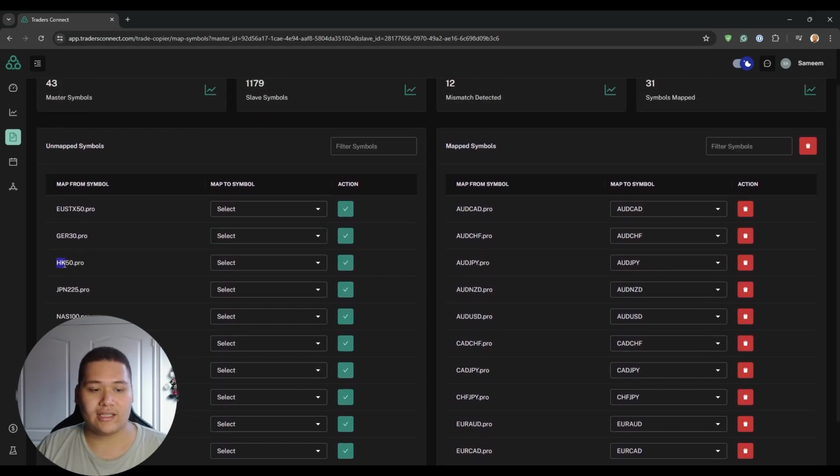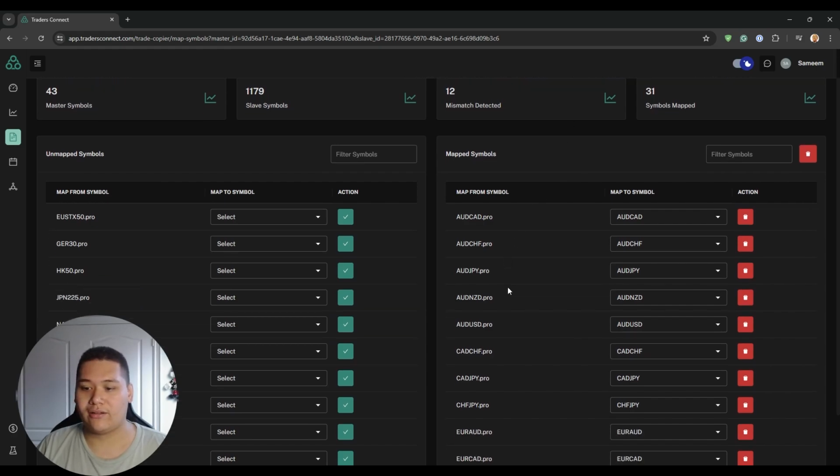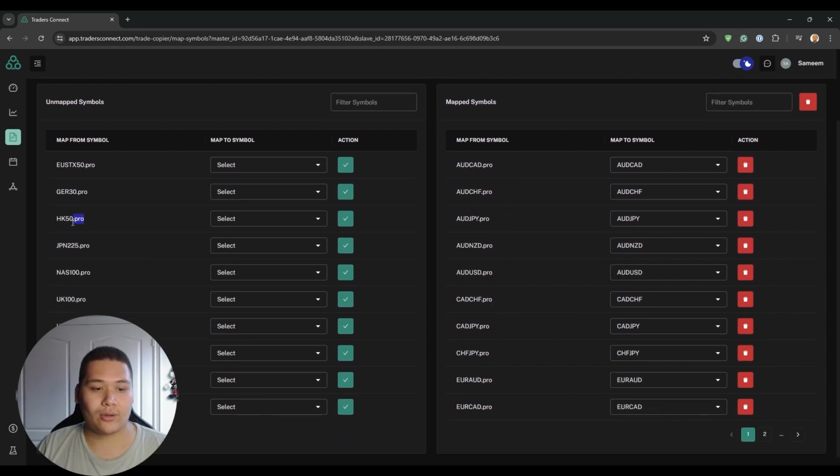You know how you can see the HK50.pro here. This .pro is not available in the personal account, I think. Yeah, this is the personal account. So this .pro extension is not here, so it has to map it over.